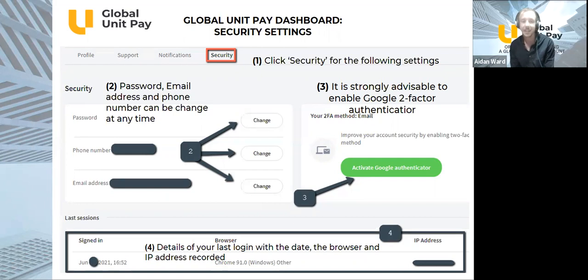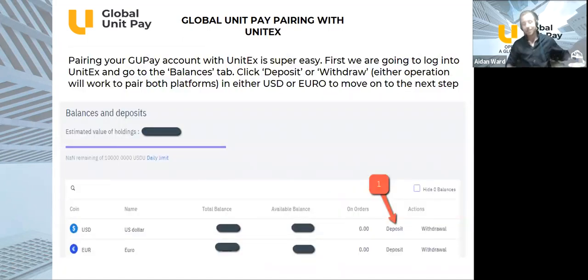Next slide, please. All right, so we have finally completed every single function within our Global Unit Pay platform. But because a lot of our partners have requested in the past how they can pair their Unitex with Global Unit Pay, I can't leave out these slides. Okay, so this is really, really easy. I thought it would be a lot more difficult and complex when I first paired my GUP with Unitex, but this is really straightforward. It literally takes only a couple of minutes.